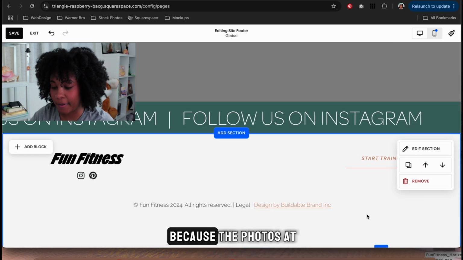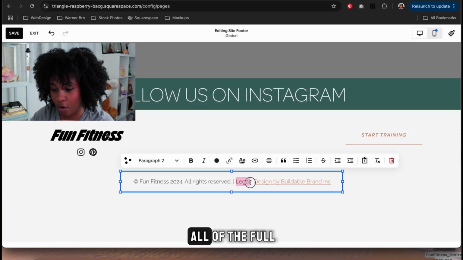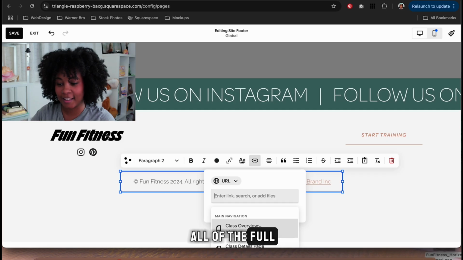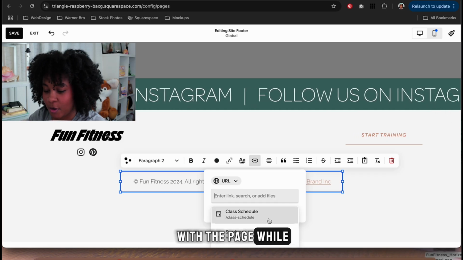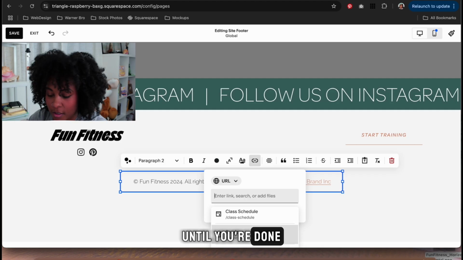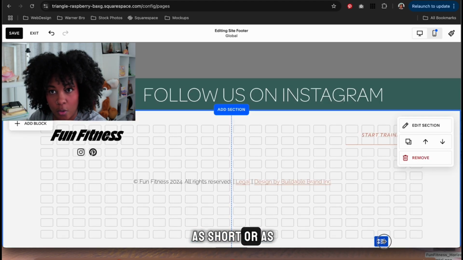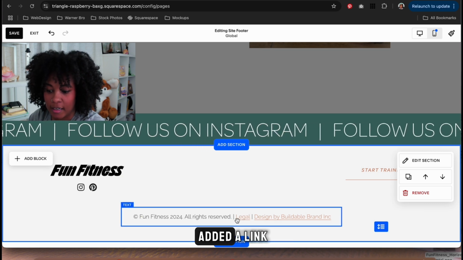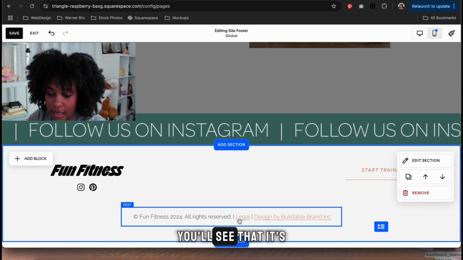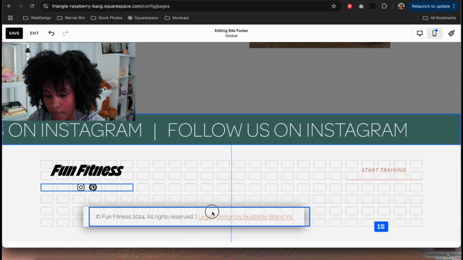Unfortunately, I feel like because the footer's at the bottom, sometimes you can't see the full list of the settings. So you kind of have to play around with the page while you edit until you're done, and then use this to make sure it's as short or as long as you want it. But now that I added a link, you'll see that it's highlighted and now an active link.